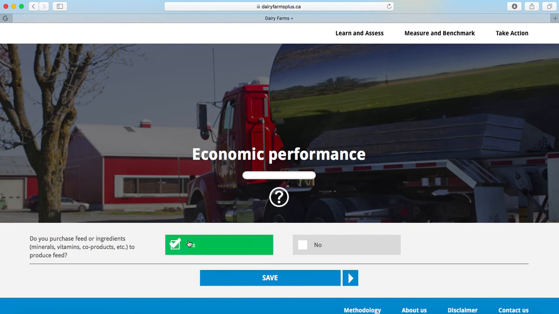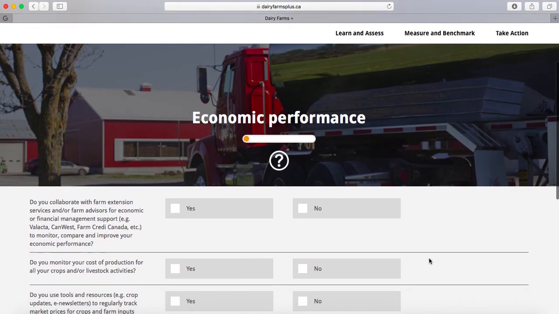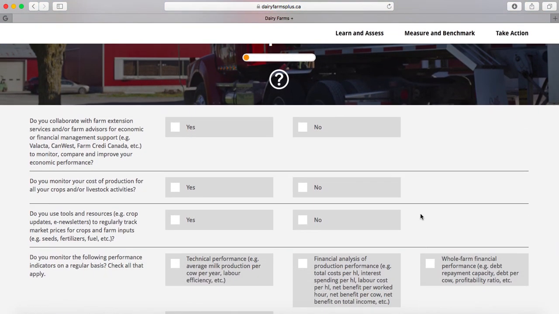In this case, we'll say yes, I do purchase feed and ingredients to produce my own feed on my farm. So you can click and move on, and then access the questions themselves, which is what the assessment is based on. As you can see, all the questions are practice-based, and most of them are yes, no, or a checklist format. They are meant to be easy to answer, and they don't require you to have access to any preliminary information or to gather documents on your farm. You should know this information off the top of your head for most of those questions.